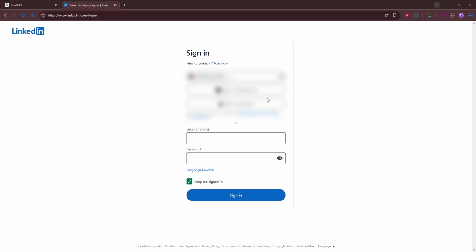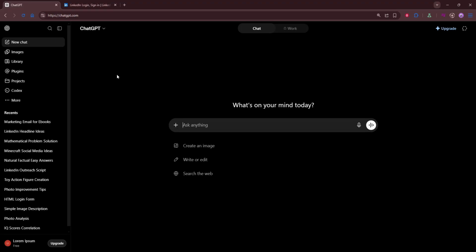Once you know what you need, open ChatGPT in another tab. Keeping both LinkedIn and ChatGPT open at the same time makes the process much smoother because you can quickly move back and forth between them.